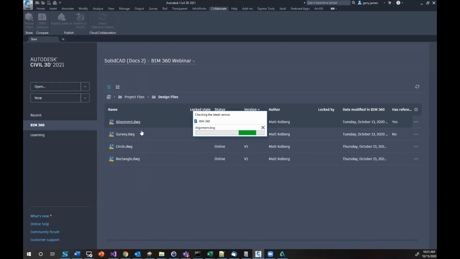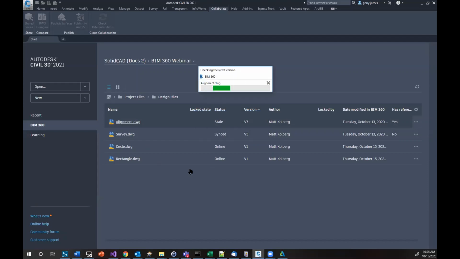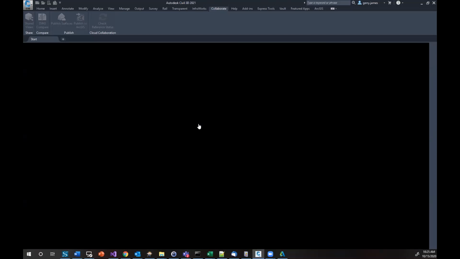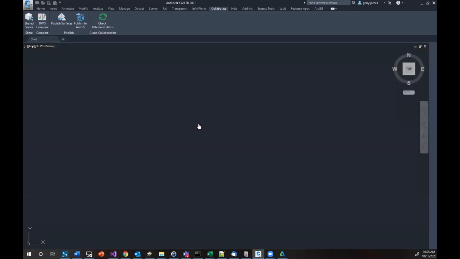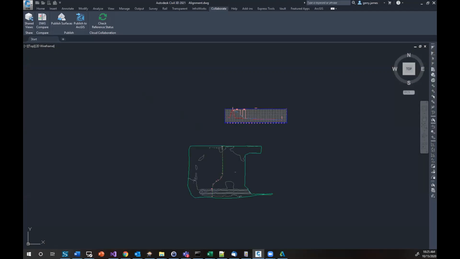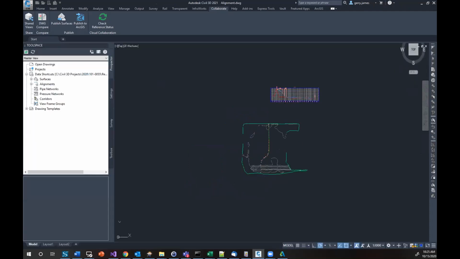Once it's open, I'm just going to get you to save it just for fun. Okay. So what it's doing is checking for the latest version just to make sure Jerry has the latest version. It's checking to see if it has references that have not been synchronized, and it will synchronize them if it needs to, or at least it should. So not a huge drawing, but it gets the point across.